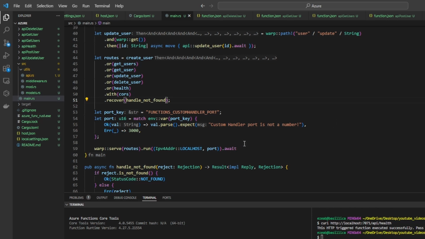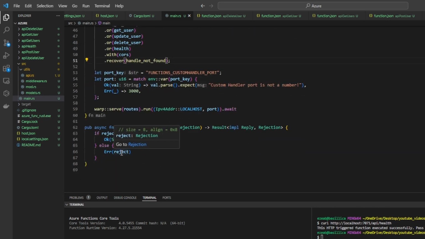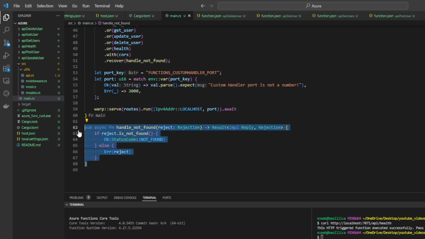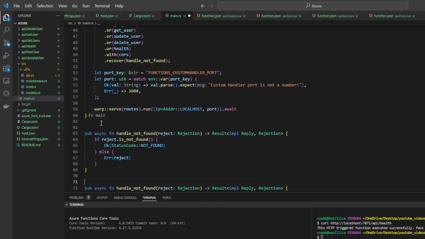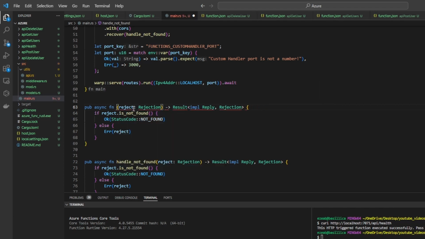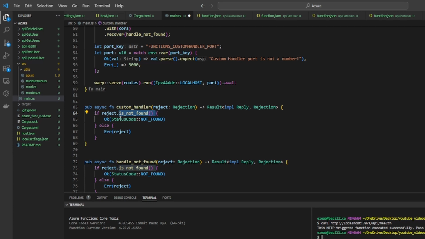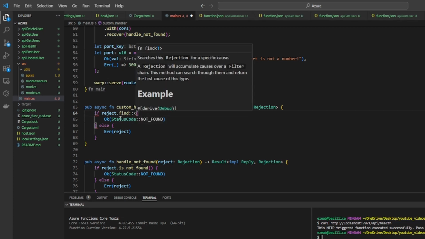And maybe what I would also want to do is to define a similar function that I would use to handle unrecognized or unreconciled methods. Actually, I can duplicate this and call it handle custom handler. So it also has the same signature, but now it's not going to be about not found. We could say find, and we define what the method should be like.